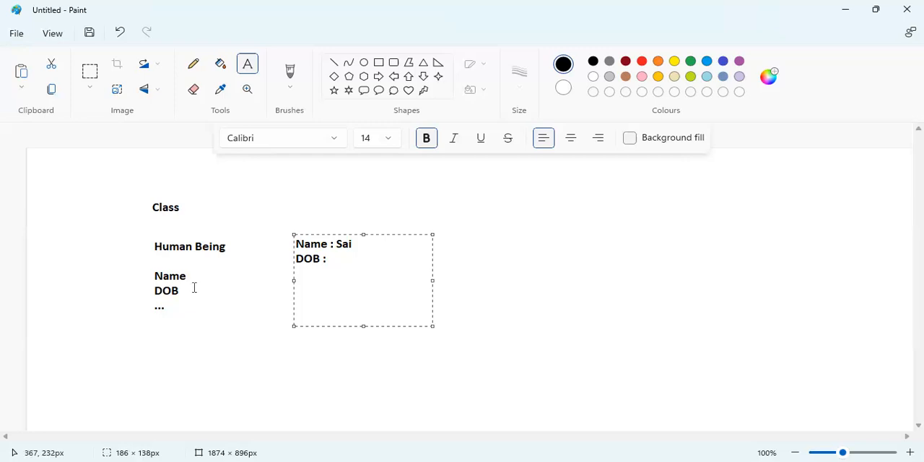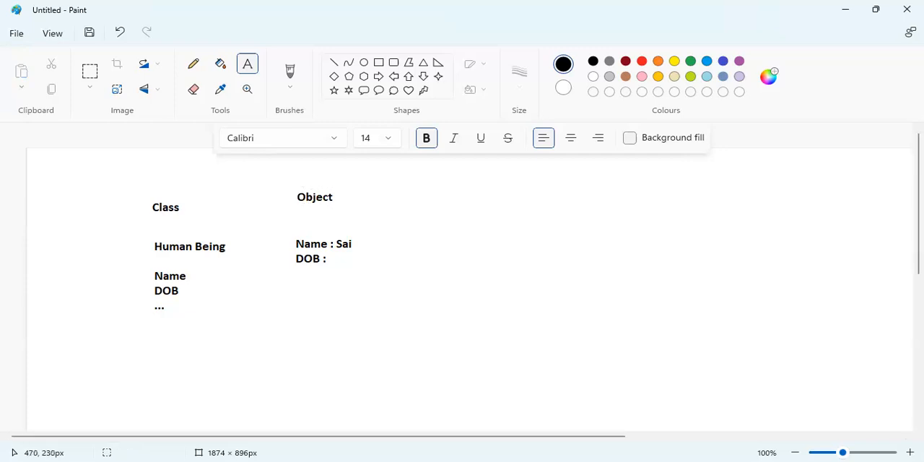So we have a couple of properties derived from our class called human being. The small kid who was born today is an object of the class human being, and he has all the properties of the class. Of course, there are some properties like employee name or employee ID which are not applicable for our newborn baby today, so we are not making use of those properties.